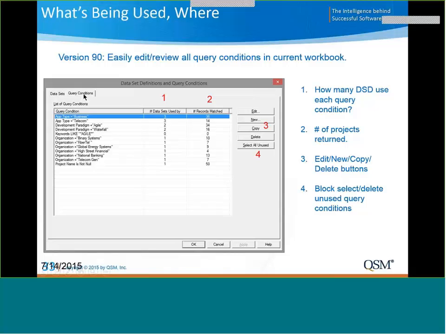And this is an example of the query condition screen. So again, I have all of the queries here. I'm looking for an application type for business, only an application type for telecom. I'm sorting and looking for projects by organization. How many data sets are using this query? And then how many records are matching this particular query. Same ability to edit existing queries and copy and clone them, make a few changes and give it a new name, and then creating new ones, of course. And again, if you find out something is not being used, then you can quickly and easily clean it up.